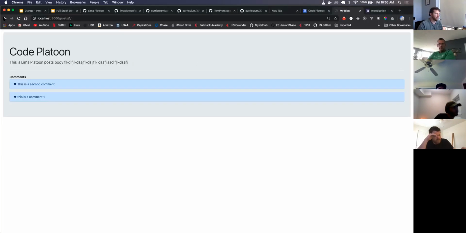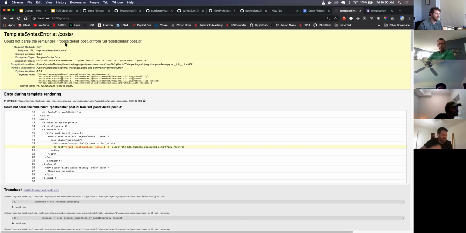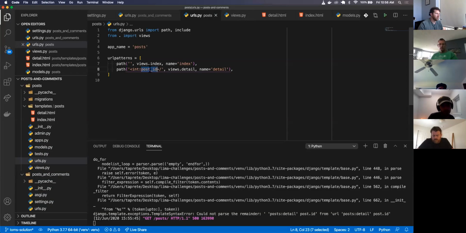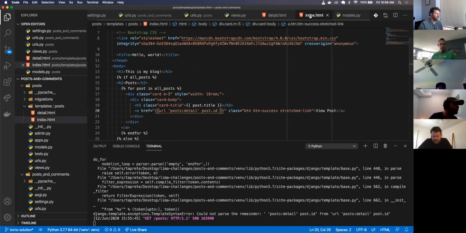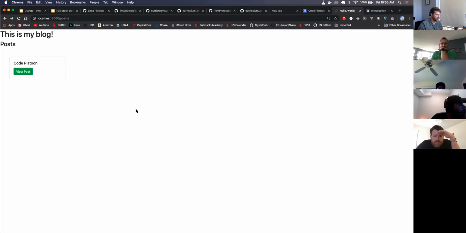See if this works. If I back out, posts detail, could not parse the remainder. Yeah, and I was about to ask, because when you did your URL post colon detail post ID, you had it within double brackets, and I had it within a single set of brackets, but with the percentage signs in the middle. So right there, you have a bracket. Yep. Thank you. So percentage sign. Let's see if that fixed it.